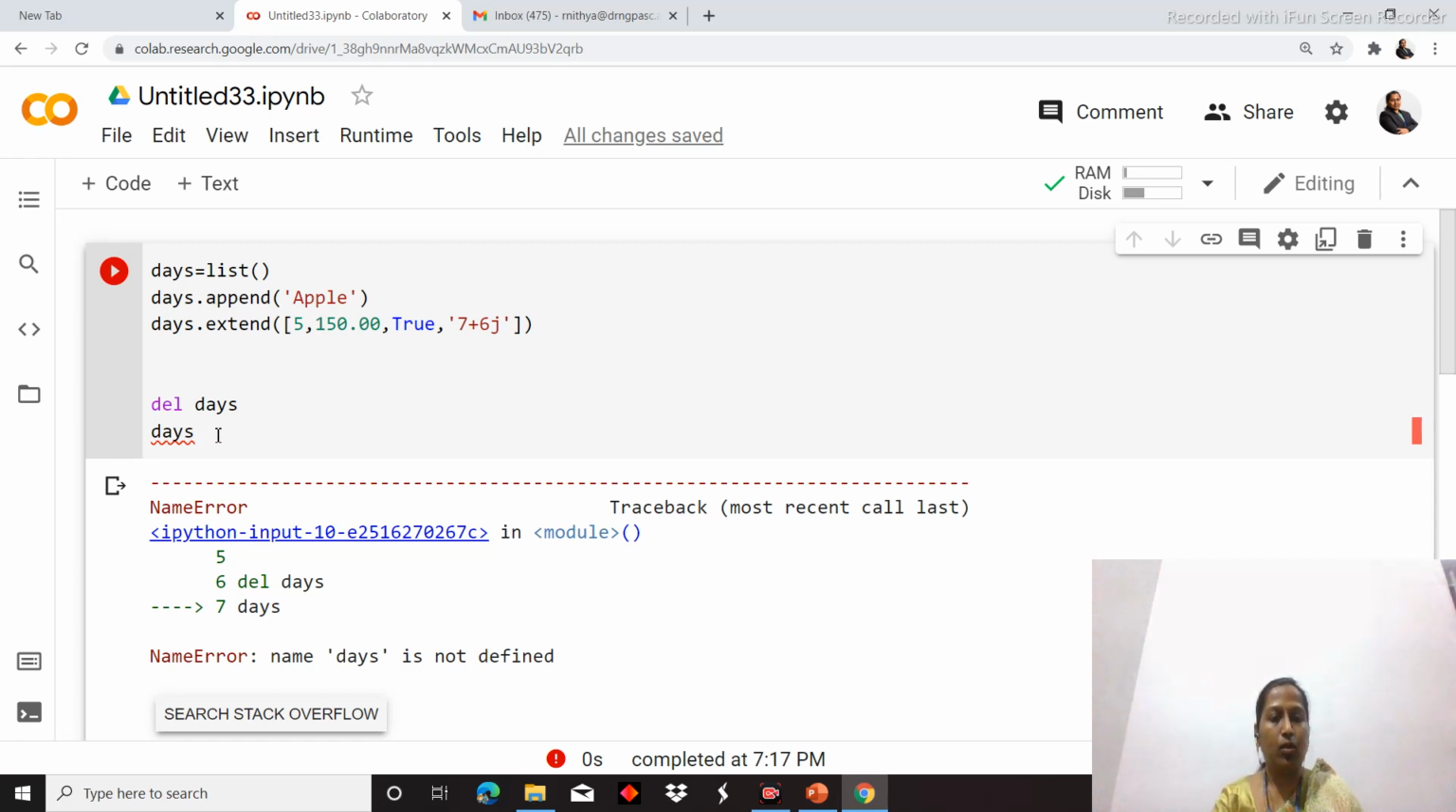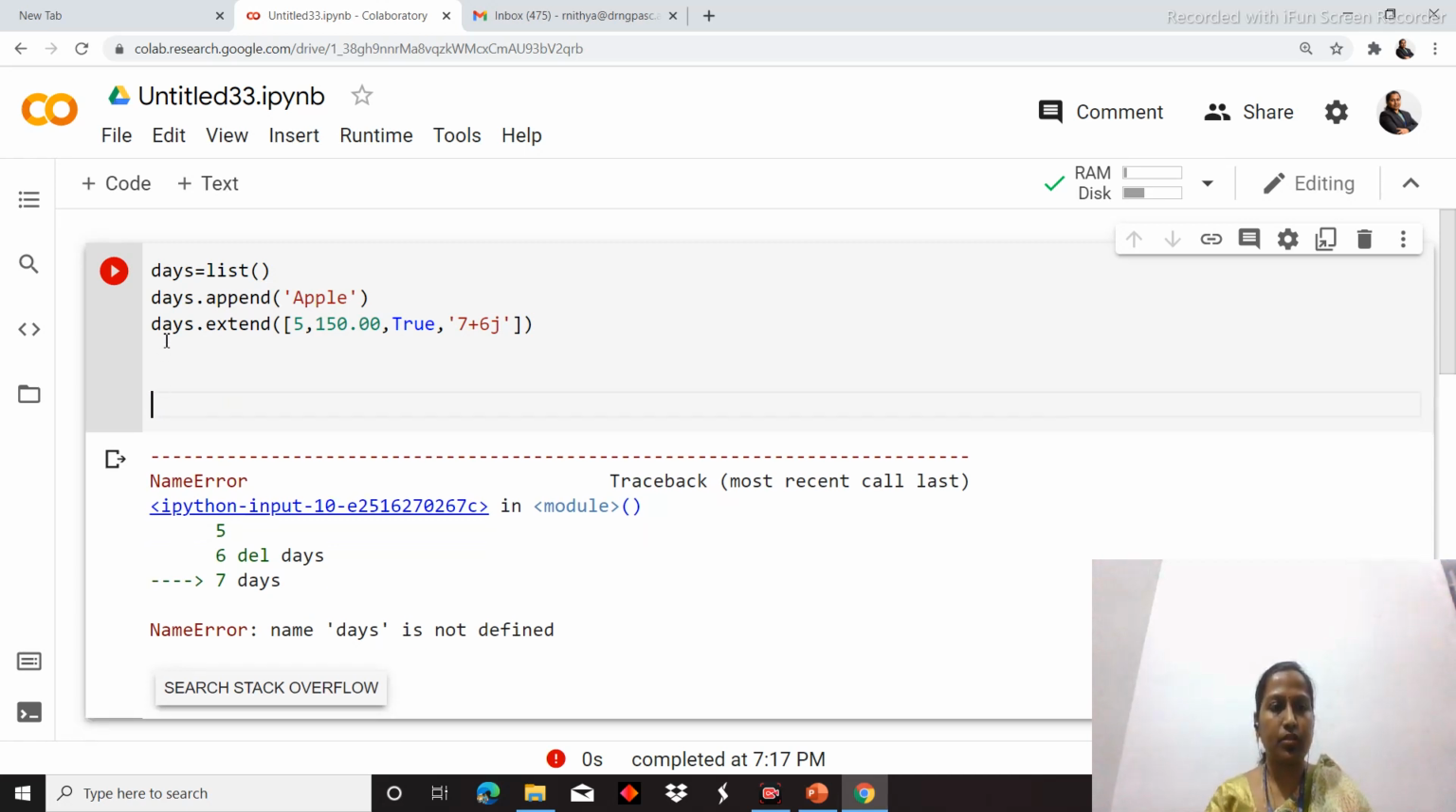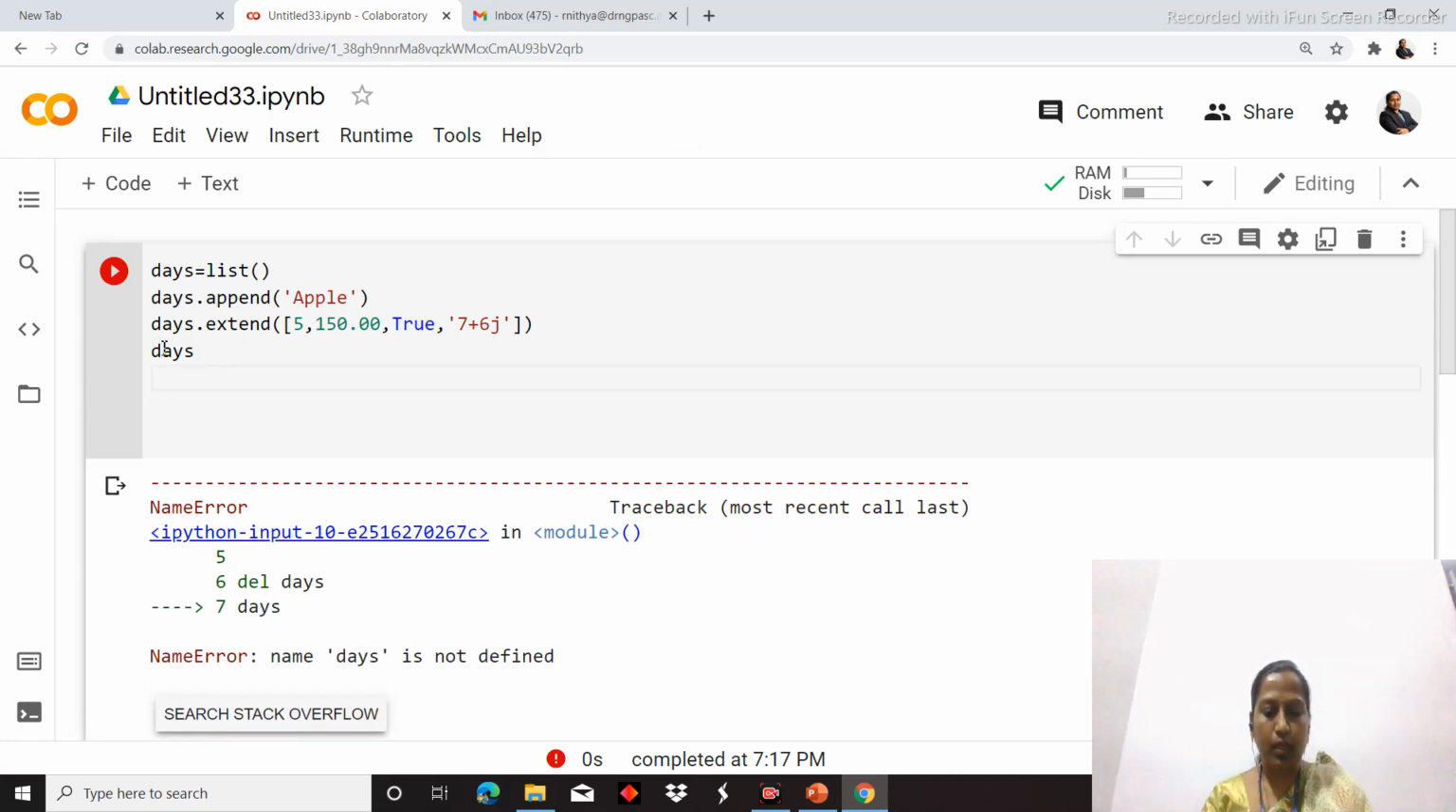Okay, and next we are going to see about adding two lists, the concatenation of two lists. So I will create another list by the name flower, a variable. I include some items inside this, for example rose, jasmine. So I added two elements into this list.